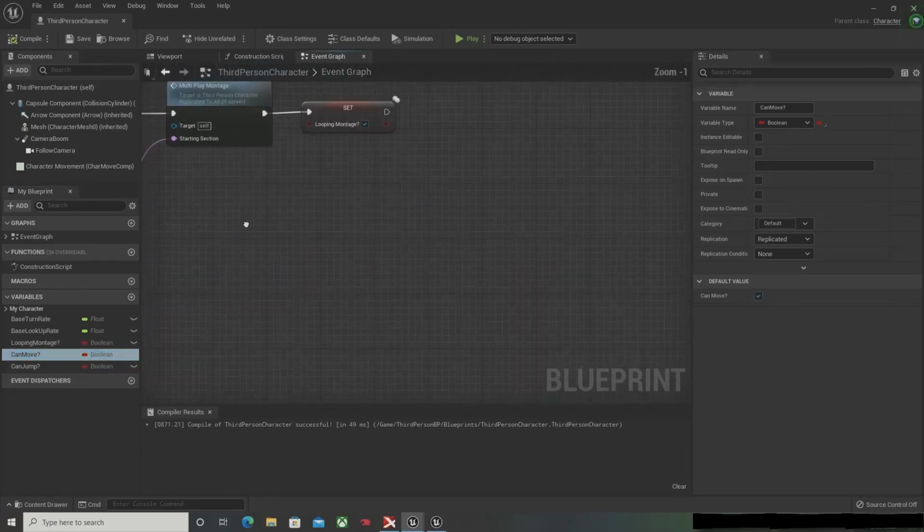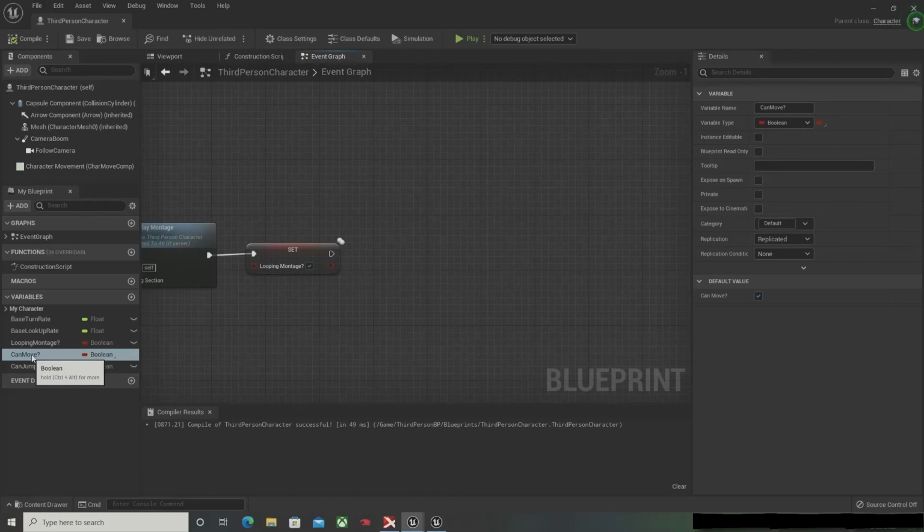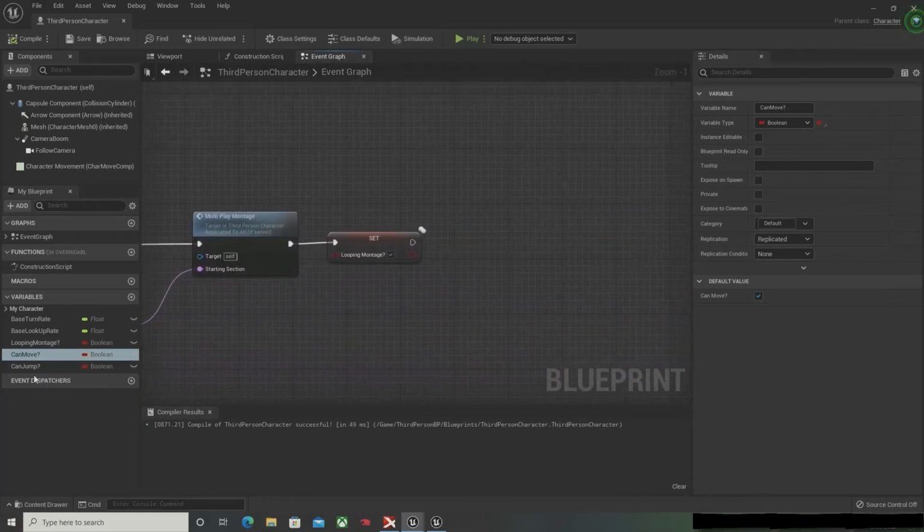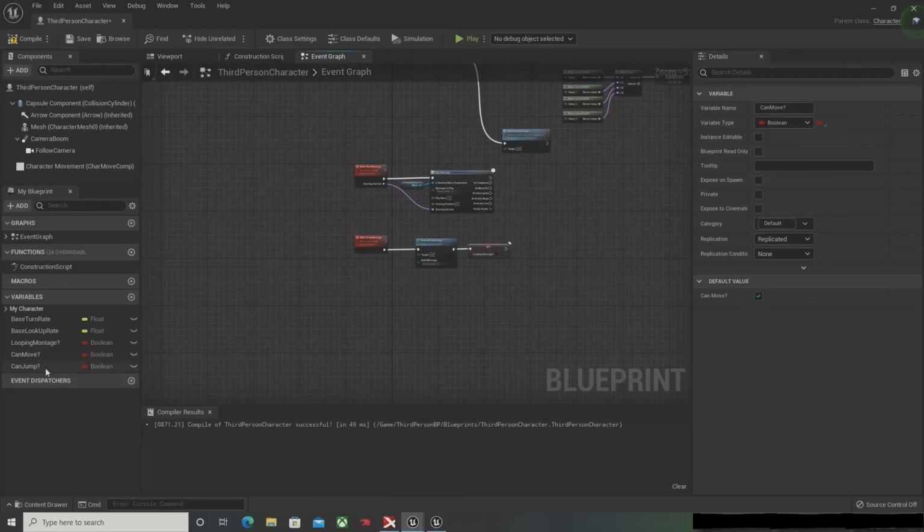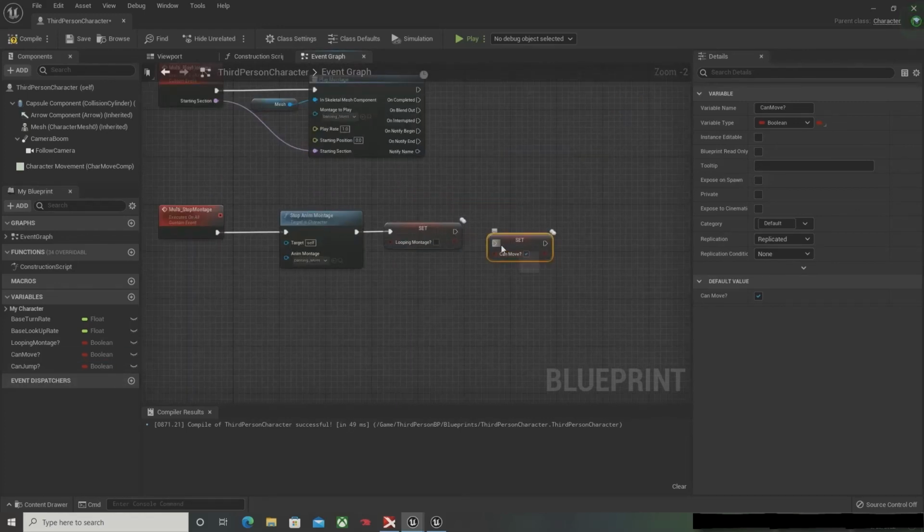And we also want the player not to be able to move. So when the animation starts, let's set can move to false. No movement. And then set it to true here. And we'll do the same with jump. And I think it should work after this.